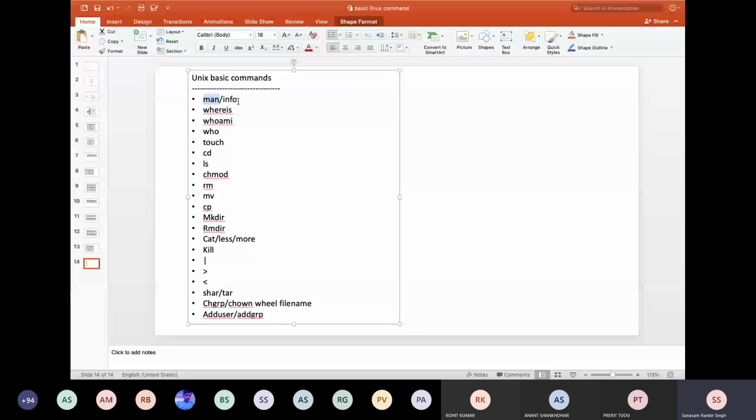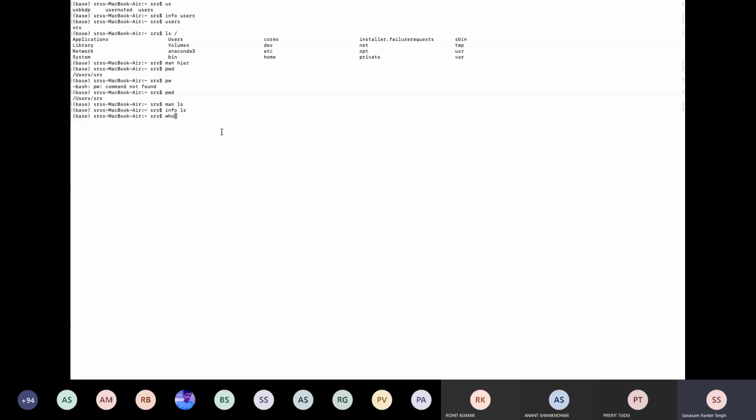Then suppose you want to locate. Before that, I want to check who is the person currently logged in. So who basically gives the list of users who are logged into my system. And who am I also tells me who I am. So you can see who are the persons using login, and who are the users. Then you can use whoami and who.